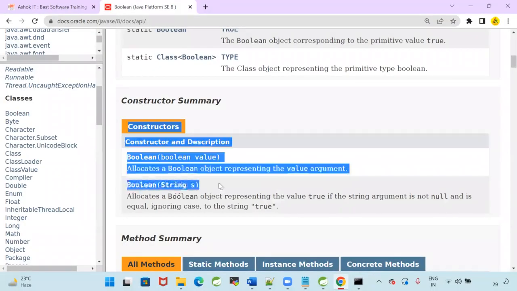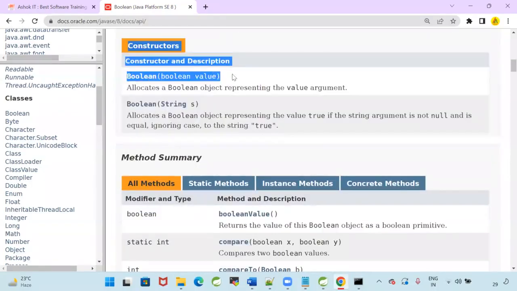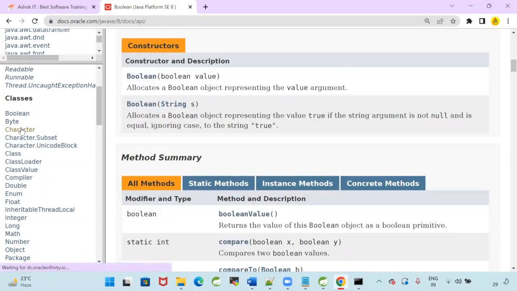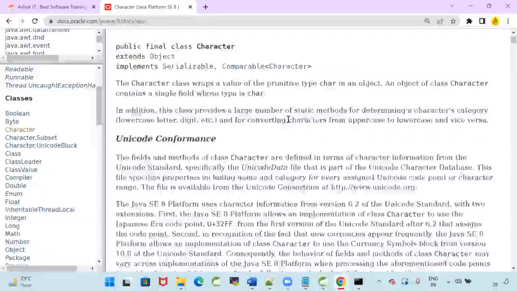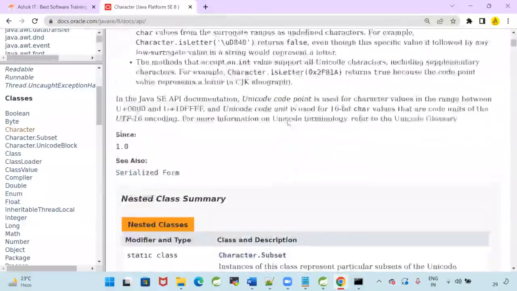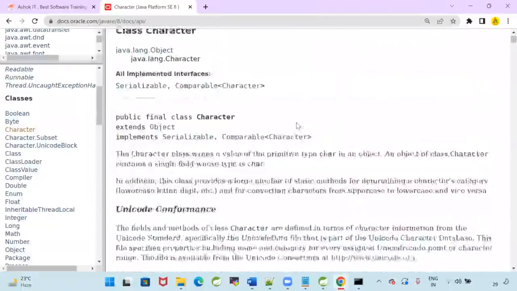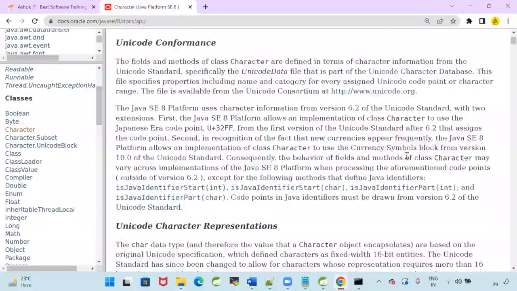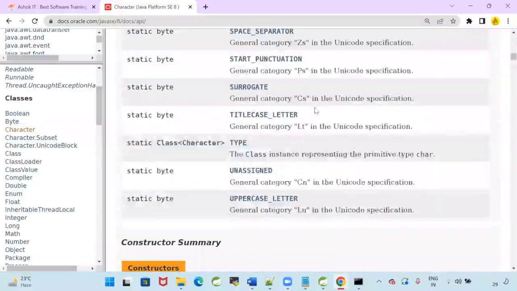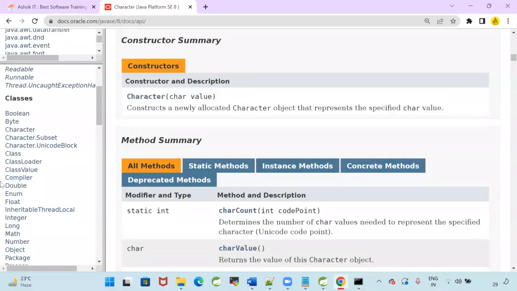Constructor. What is this? How many constructors are there in Boolean? 2. Can I say Boolean is doing constructor overloading? Can I say Boolean is overloading the constructor? Yes. Can I go for Character? Where is the class constructor? There is no parameter constructor, only a single constructor is available for that. Let me check it. Static variables. No, constructors are there. Yes. Character, char value. Right. Good.